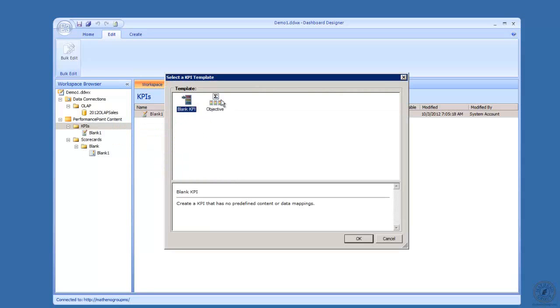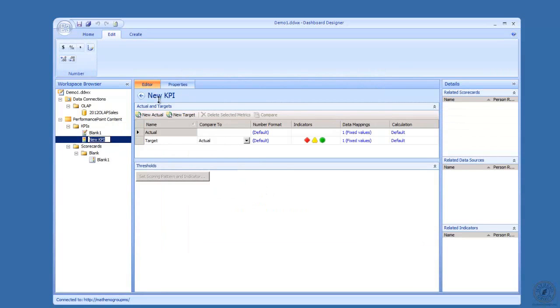And again, blank KPI or objective KPI. Actually, we're going to use the blank KPI template again. And we're going to come through there and say OK. And now I've got my KPI up the same as before. Now I'm going to name this KPI Leaf 1.